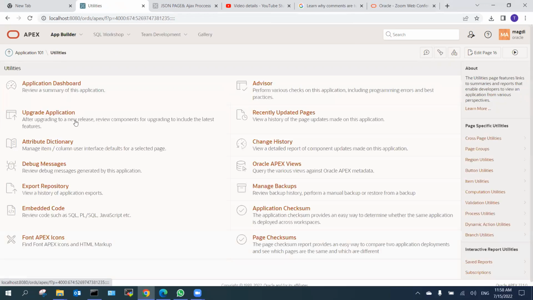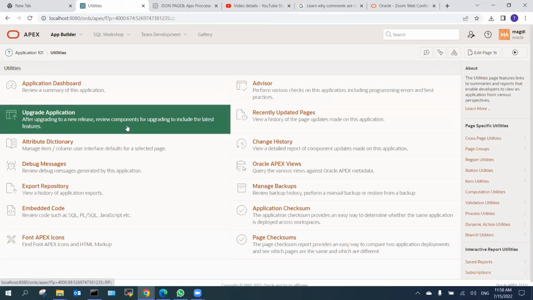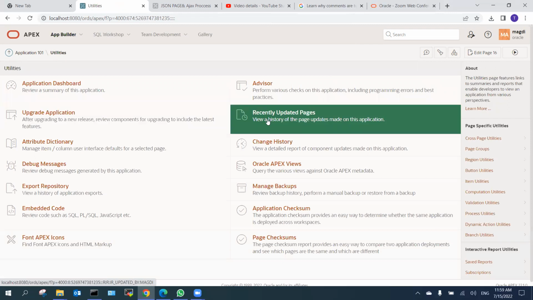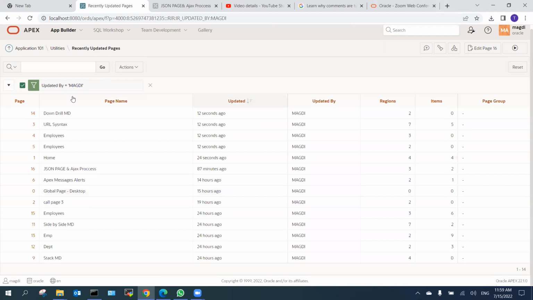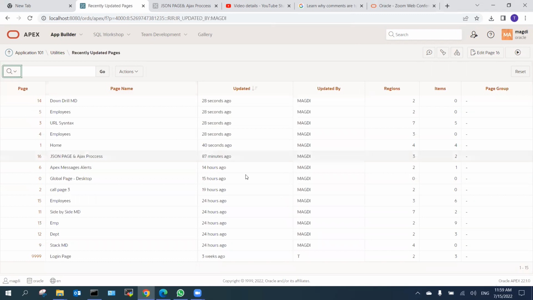Back to utilities. We have recently updated pages. You can check the recent page updates. This one is 12 seconds ago, this one is 14 hours. It's updated by user Magdi, and if you have more than one user, you can see which user updated any pages in the last 20 hours or maybe weeks, in a period of time.